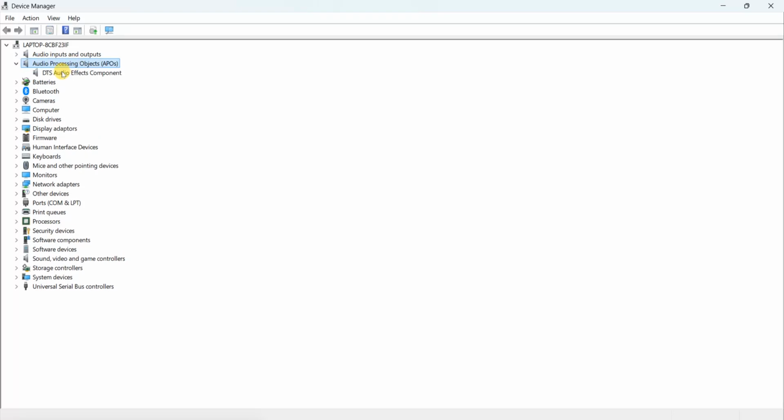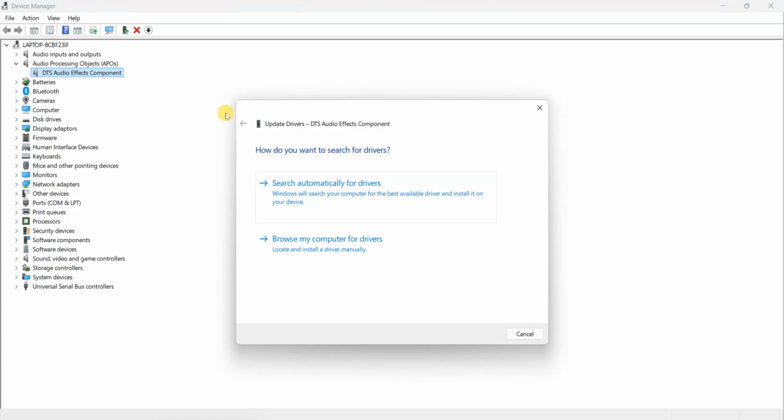Now you can see the option DTS audio effects and components. You have to right click on it and you can see the first option here, update driver. Click on it. Now you can see the two options here, search automatically for drivers as well as browse my computer for drivers.